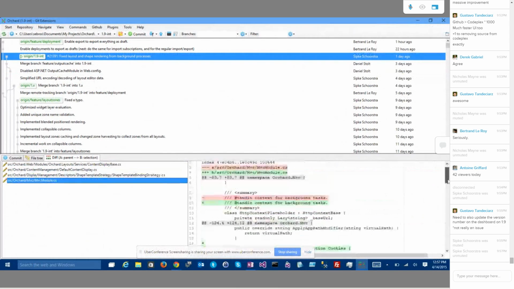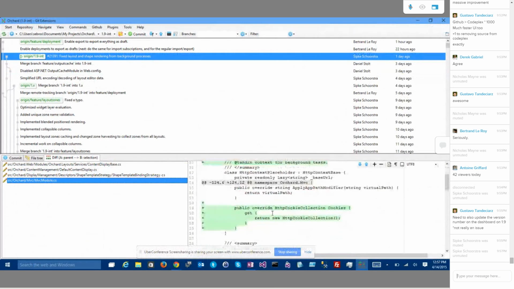We needed that to get the shape tables. I can't recall exactly how we got the current theme, I think by reading the settings. In any case, that was copied from existing code from Orchard Framework.